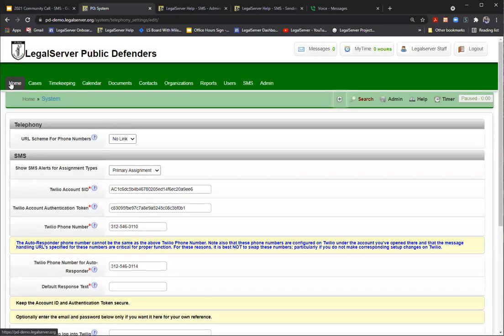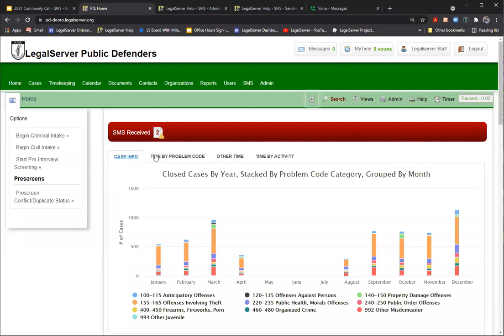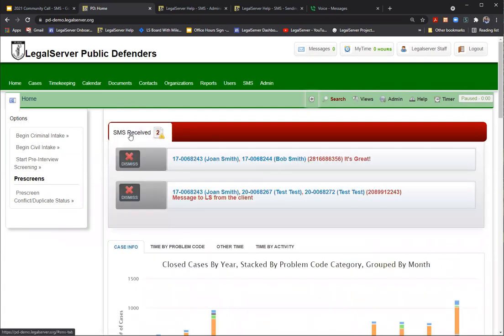I'm going to scroll back here to my home page, and we're going to talk about the alerts first. You'll notice on the home screen here, I do see that there's a couple alerts that exist on this site. So a couple of messages come in for me as the primary assignment on some cases in the system. If I click on that link, it's going to show me those different alerts that are in the system. You'll notice that the first one is assigned to a couple different cases. It's from this particular number, and the message that was sent to us is "it's great." And then the second alert is for these couple cases down here, and this is the number that was assigned to those cases, and the message was "messaged to LS" from the client.